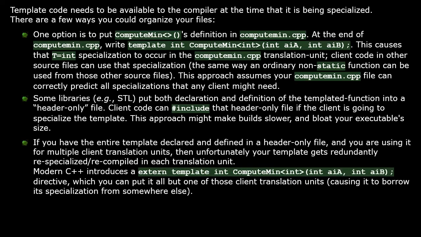If you take that approach of putting the full implementation of a template into a header-only file, and you are using it for multiple pieces of client code, then unfortunately, your template gets redundantly re-specialized and recompiled in each of your clients. C++ now has this special directive. You put it in all but one of your client source files, which causes them to borrow the specialization from somewhere else.